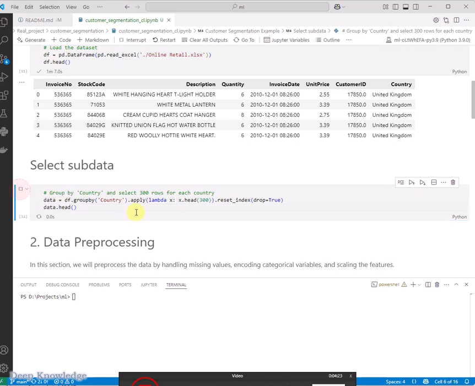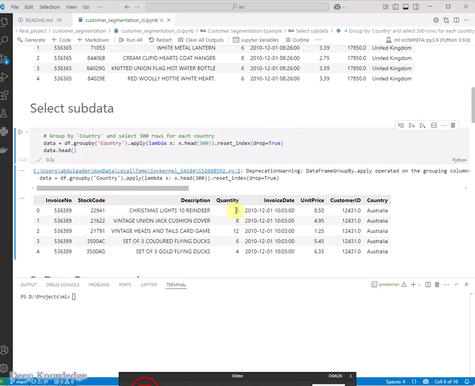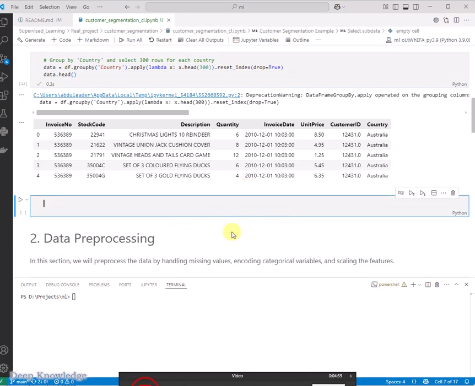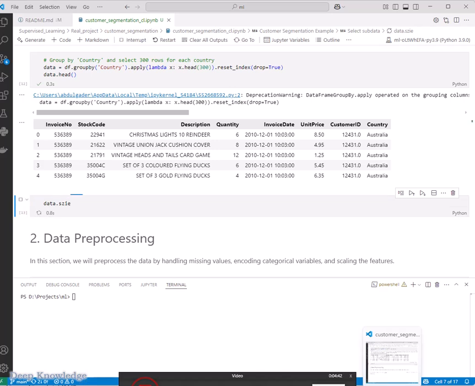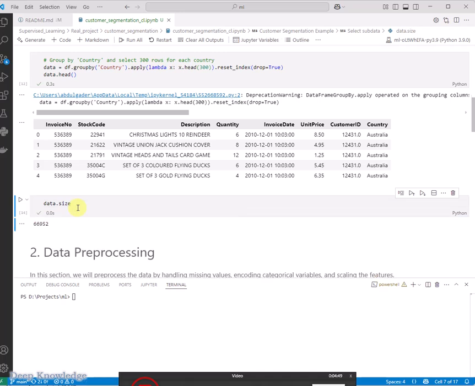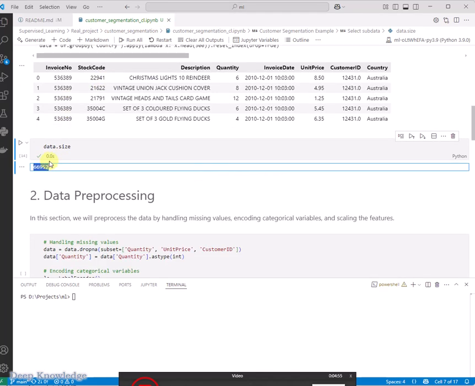Let me select this. For now, you can see I have selected 300 rows per country from this data, and let me see the size, data.size. It's 6,000 rows, which is not bad.